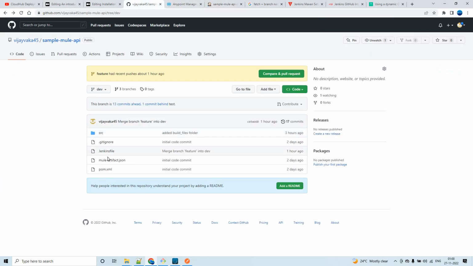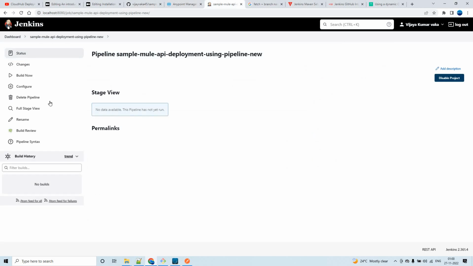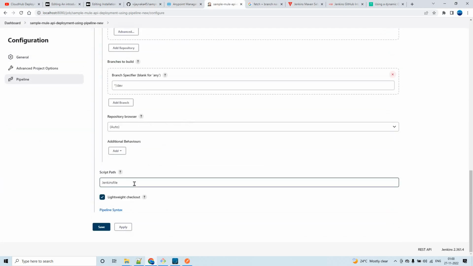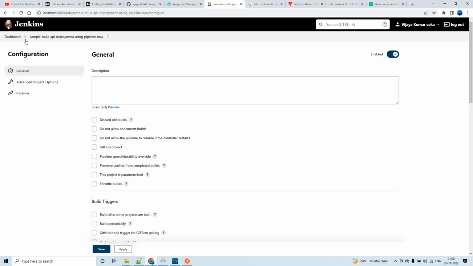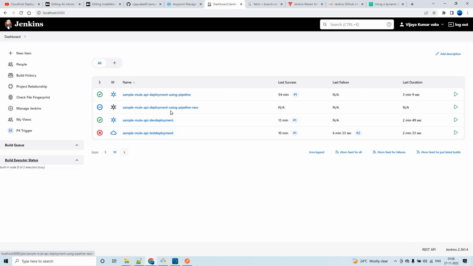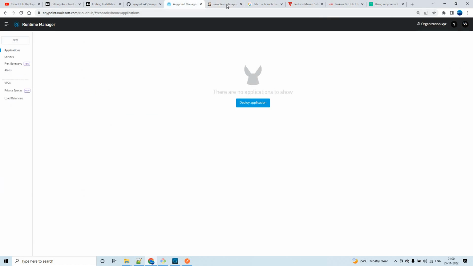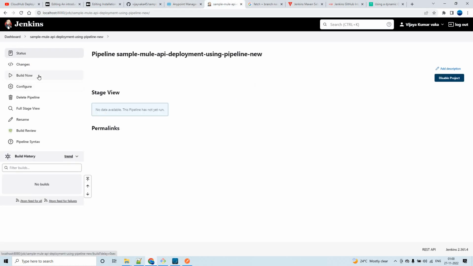Now for example, if you have a folder like scripts, and within that you have the Jenkinsfile, you can change it by going to configure and changing it to scripts/Jenkinsfile. That change you can do. Now go back. This is the one that we have created just now, and because I have already removed the application in the dev environment, let me try to build now and see what happens.